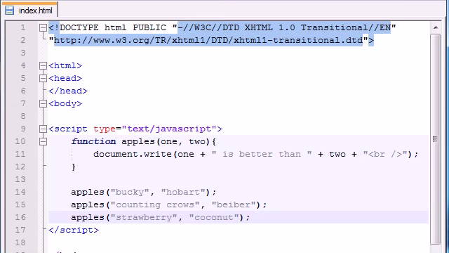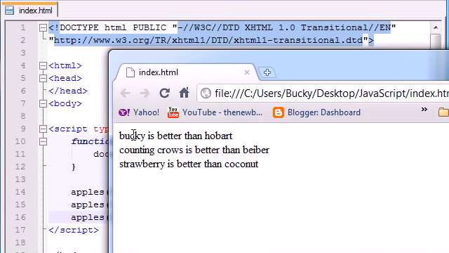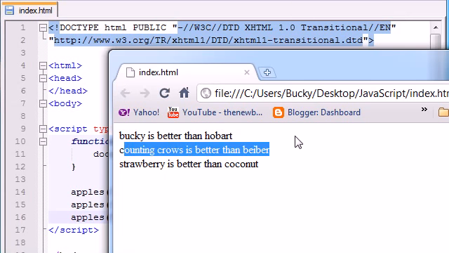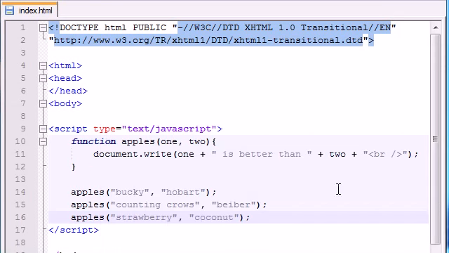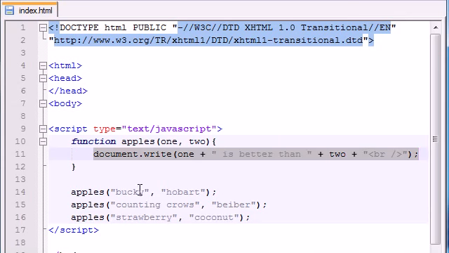So let's go ahead and save this, refresh it, and see what we get. Bucky is better than Hobart. Counting Crows is better than Bieber, should be are better. Strawberry is better than coconut, which is true. All of these things are true. So anyways, back to our program. What it did is it substituted the first one for 1 and the second one for 2, and then inside our function it just substituted those variables for whatever we had out here.